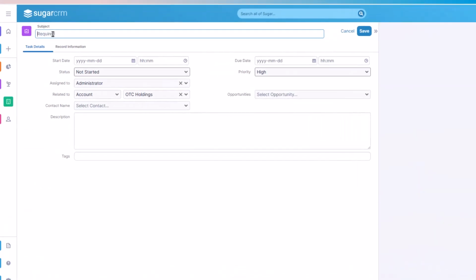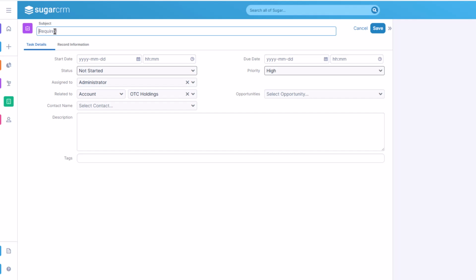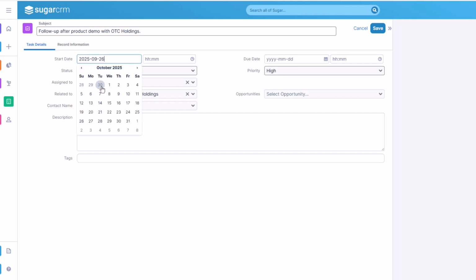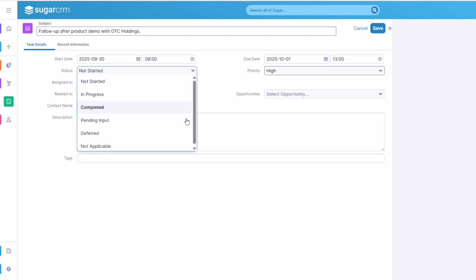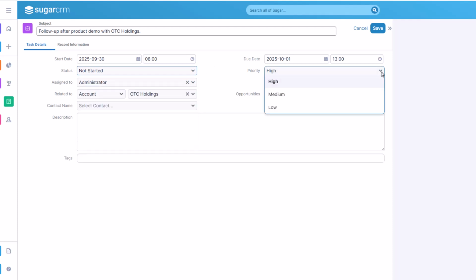Enter the task's subject, which is a required field. Let's call it Follow Up After Product Demo with OTC Holdings. Set the start date, which is when you plan to begin working on the task, and the due date, which is your deadline for completing the follow-up. The status will default to not started, but you can later update it to in progress or completed as needed. Set the priority to high, since this is an important client interaction.